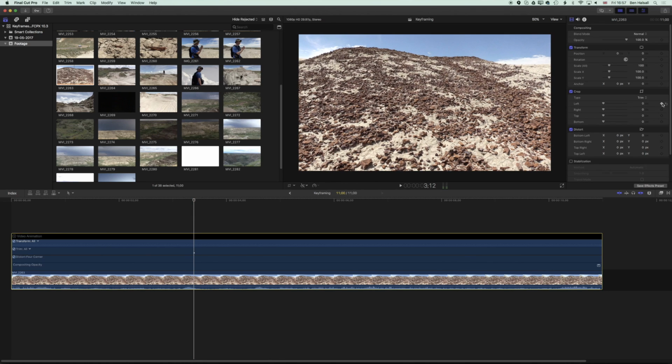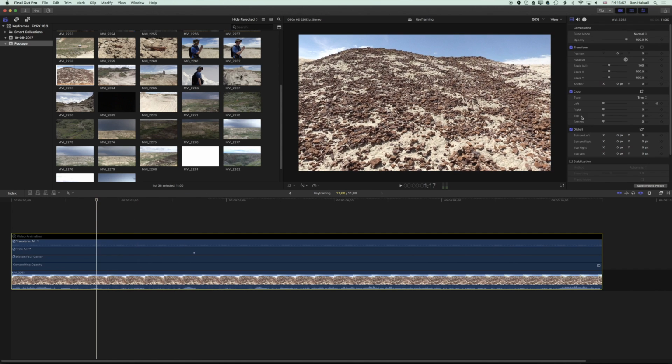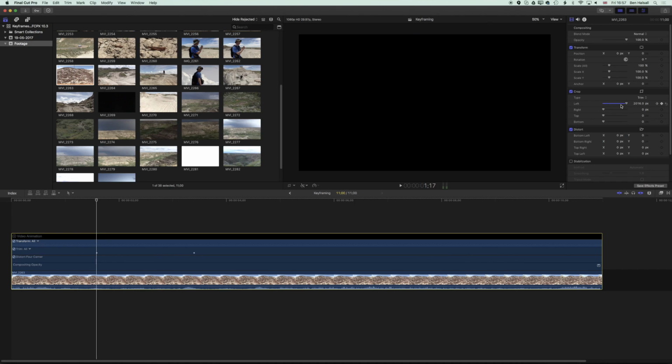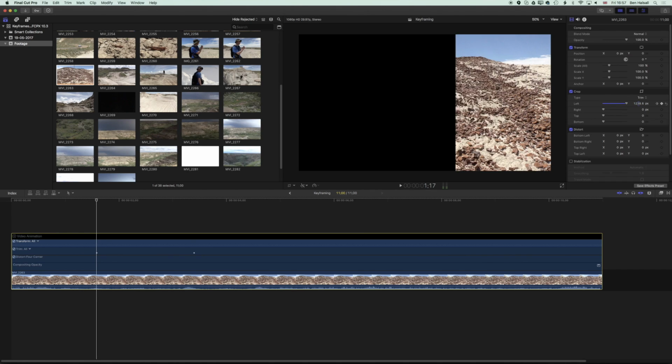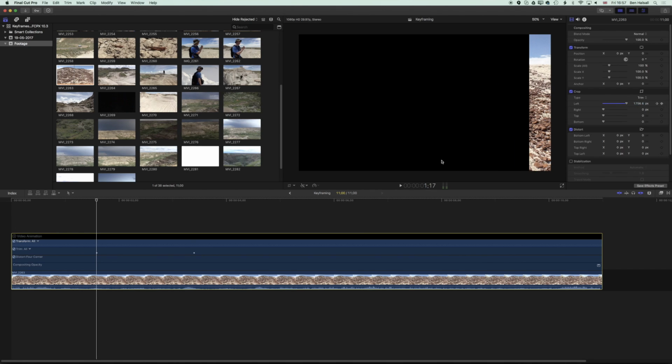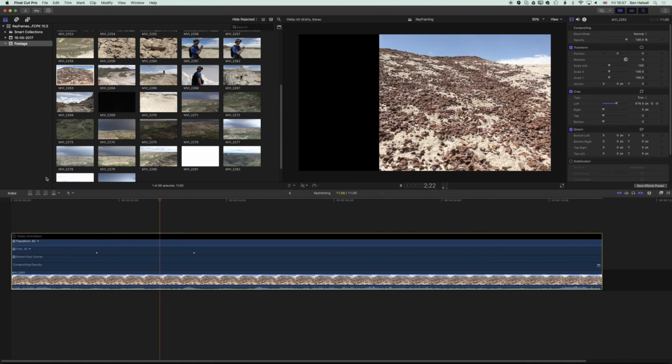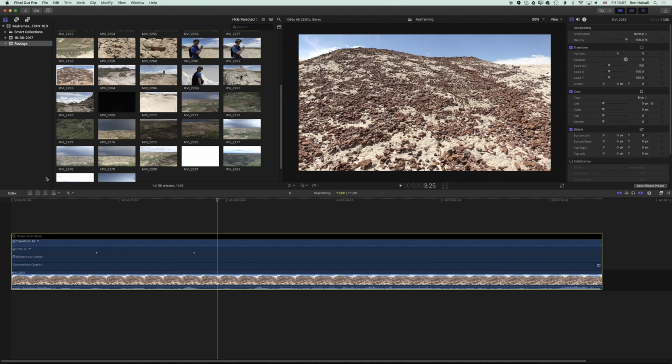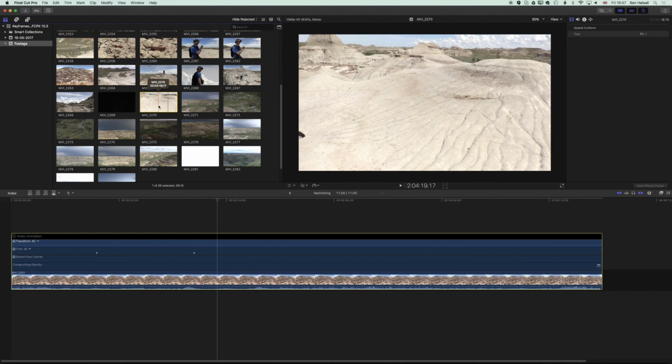So if I keyframe the left crop and then come back in time and crop that right down, I can go beyond the slider distance there by dragging on the numbers there. And now my keyframe is going to reveal that clip. Okay, so this is nice if you want to layer up different clips, one on top of another.